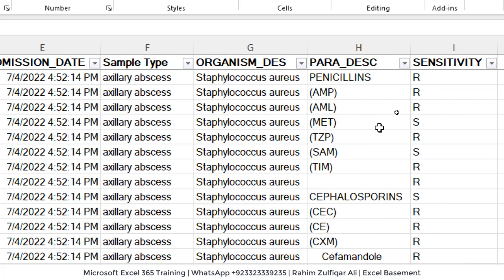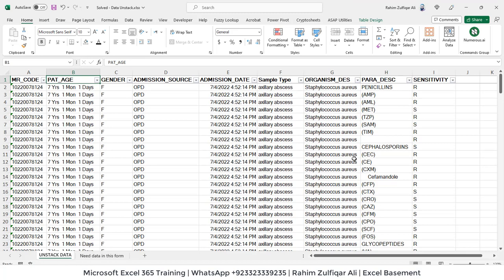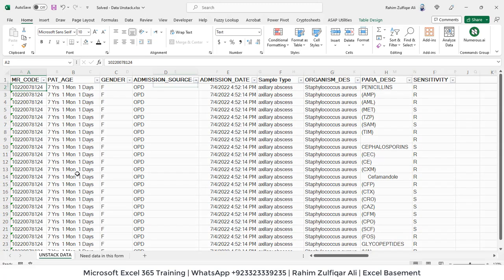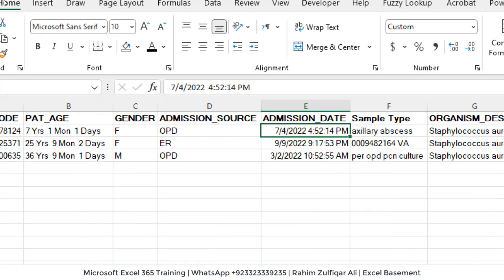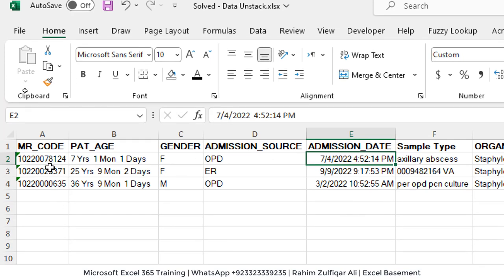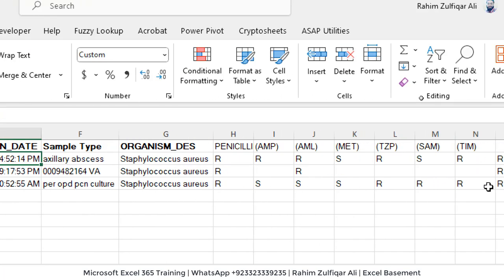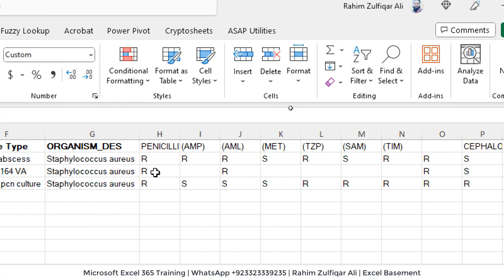Now we have to transform these last two columns in such a way that instead of vertical, they come as horizontal, and we need to not have duplicate records for each of the MR codes. This is the raw data from the user, and we need to transform it in this way. As you can see, we have all these columns, but these are the unique values for each patient against the MR code and their relevant information. Now you can see that this has gone from unstack to stack data.